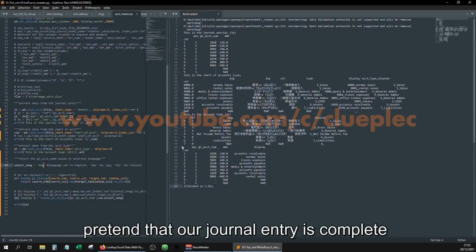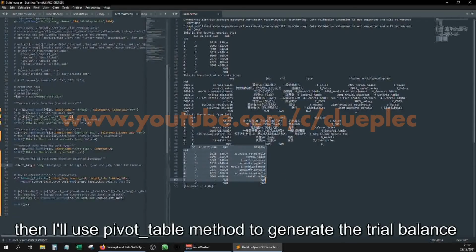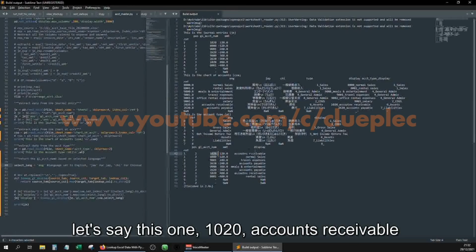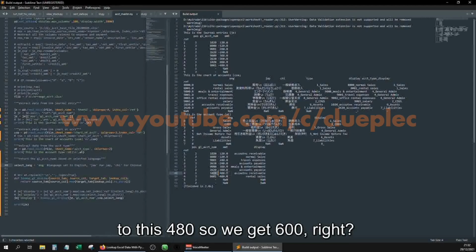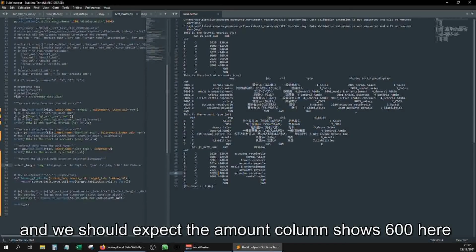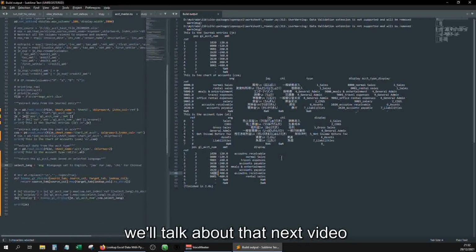Pretend that our journal entry is complete. Then I'll use pivot table method to generate the trial balance. Let's say this one, 1020, accounts receivable. It appears once, twice. And we add this 120 to this 480, so we get 600, right? And we should expect the amount column shows 600 here. We'll talk about that next video.